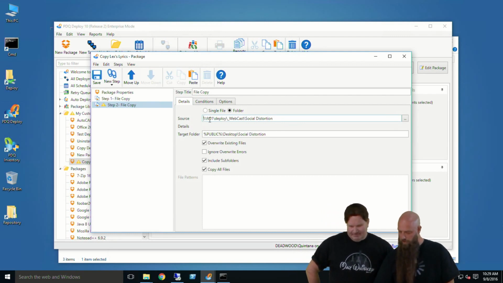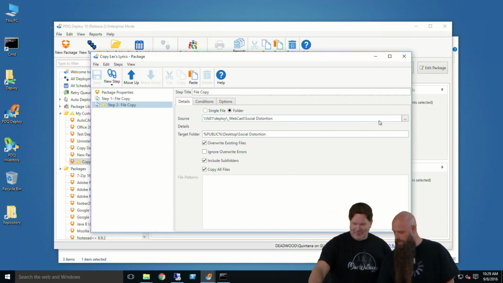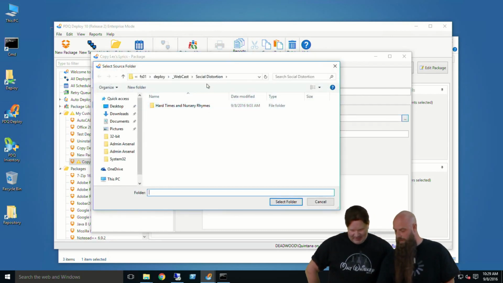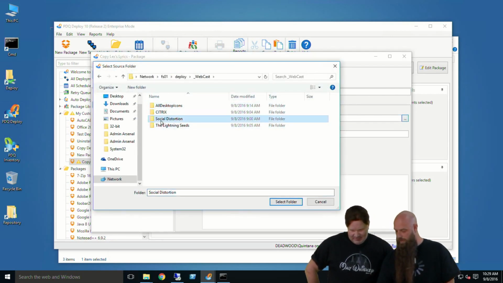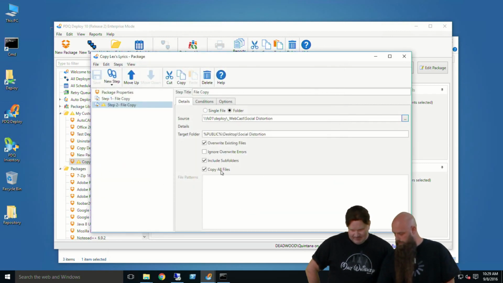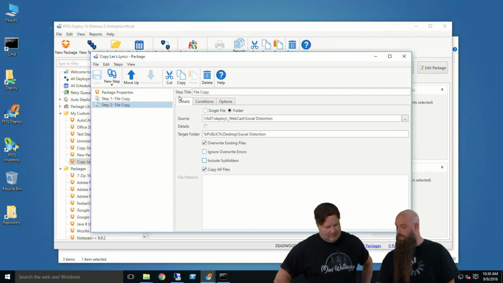Hey, somebody who knows how to use this product, come in here and tell us what's going on. Browse for it. No, I did. I selected it. Yeah. So we went select. Include subfolders. I wonder why it was doing that. Oh, wait, because copy all files. I believe copy all files already does that. Let's find out.